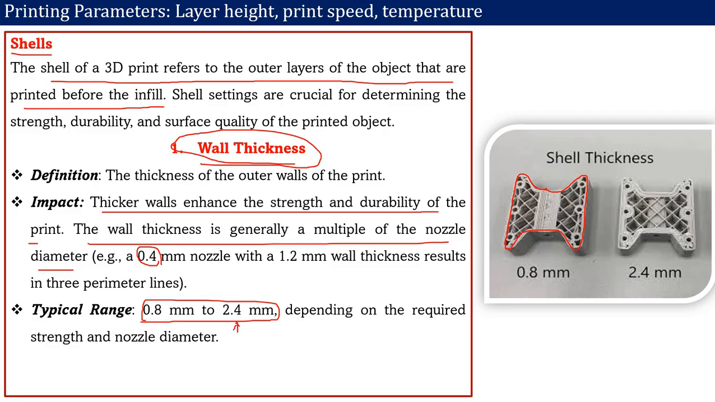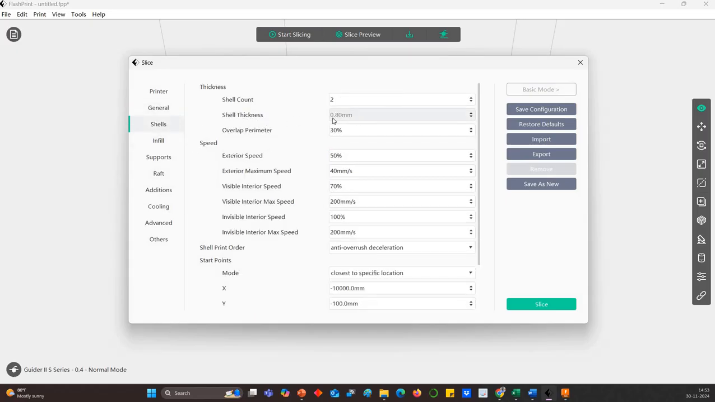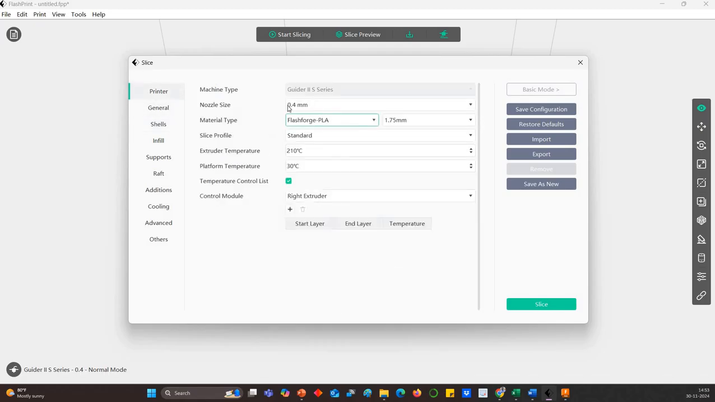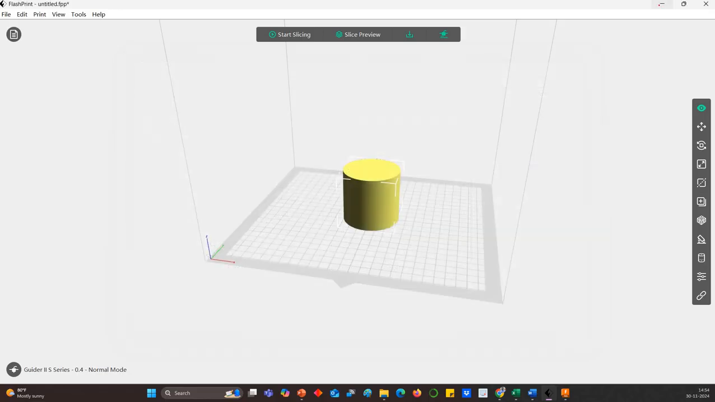Now where are we defining the wall thickness? Here we go to the shell, and the shell thickness is defined. Here 0.8 mm is given. Our nozzle diameter is 0.4 mm, and the shell thickness is double that one. So it comes in multiples of the nozzle diameter: 0.4, 0.8, 1.2, 2.4, something like this. That is for the shell thickness.